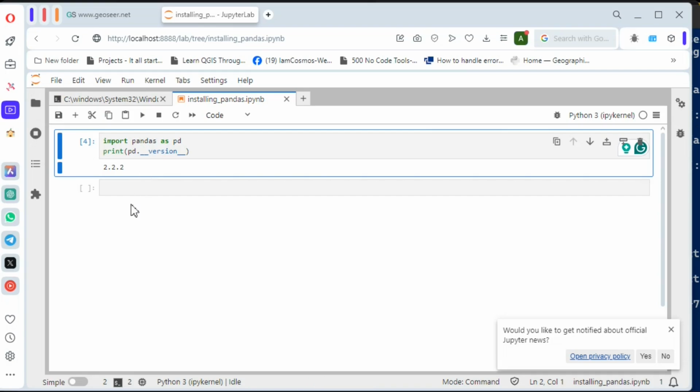Yours might be different. So that's it for this video. We've covered what pandas is. We covered the key features of pandas, and then we installed it in our project. In our next video, we'll be diving deeper into pandas by exploring the Pandas series data structure.